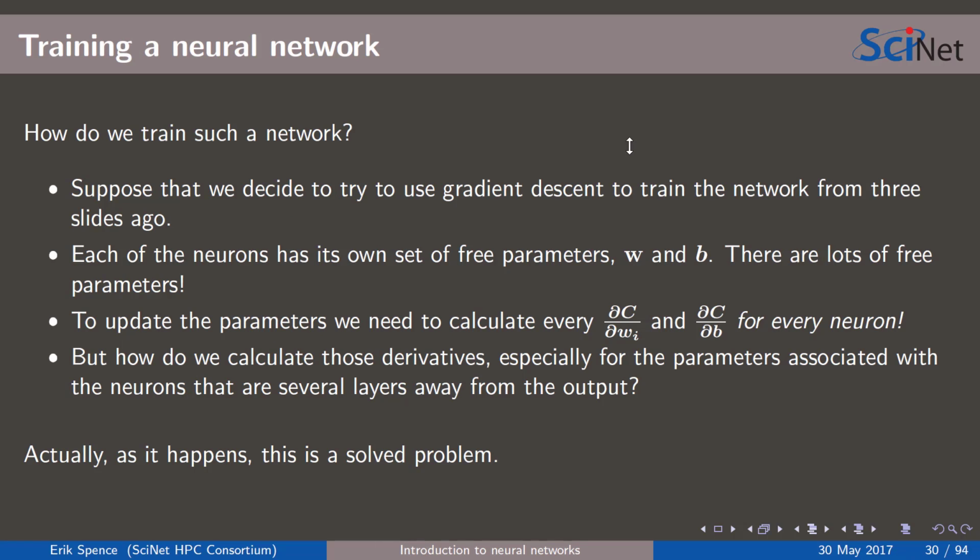There are algorithms for finding the gradient: partial of C with respect to w sub i, partial of C with respect to b, for every neuron in there. Okay? That was the scariest part, because you have to find that for all the neurons. Otherwise I can't run gradient descent. I can't update my parameters without the partial of C with respect to everything.